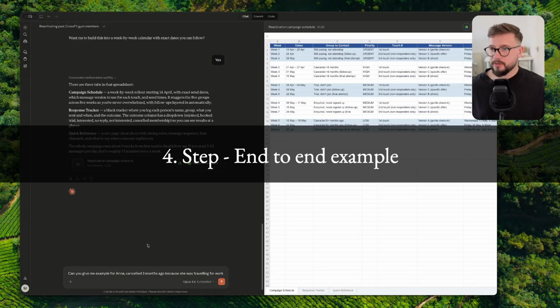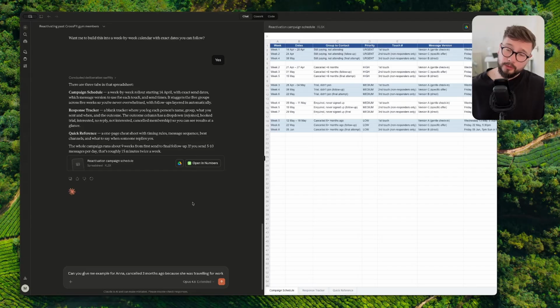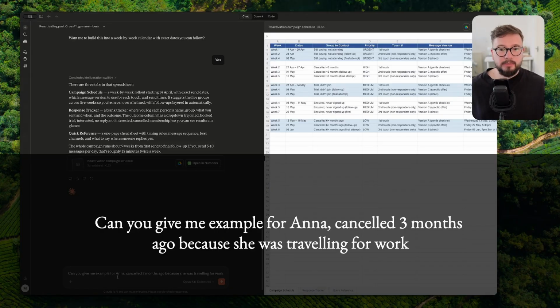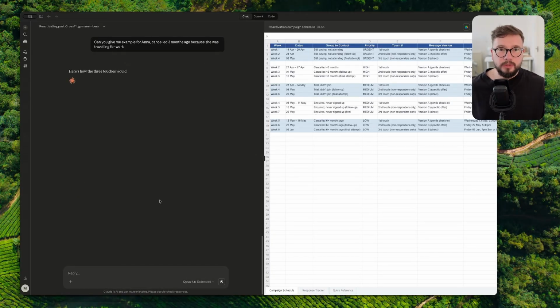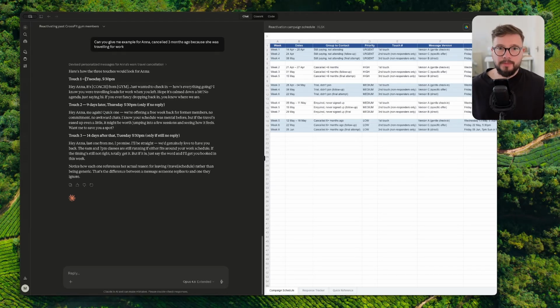And that leads us to step 4. We can ask for a quick example. You have the document with all the examples. You can save that separately and attach it each time to your chat, and then say, "Can you give me an example for Anna? She canceled 3 months ago because she was traveling for work." We just run this, and it will create a specific message for Anna. You can see it's 3 messages. It took 2 minutes. And if Anna comes back, that's basically $140 a month for the next year. You can use these straight away.